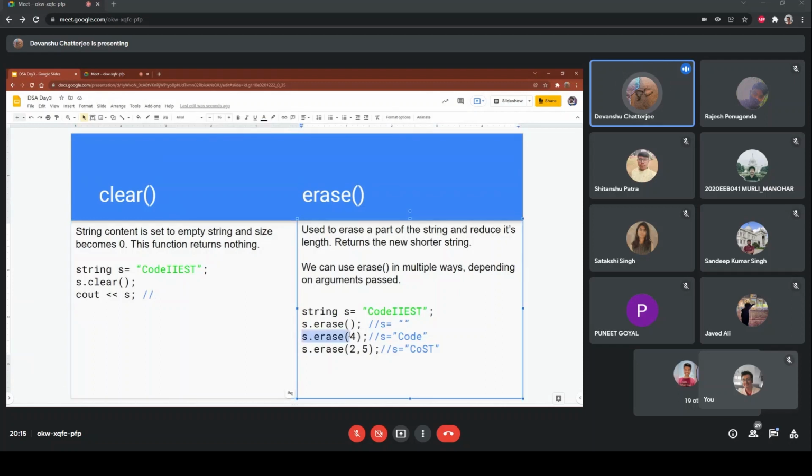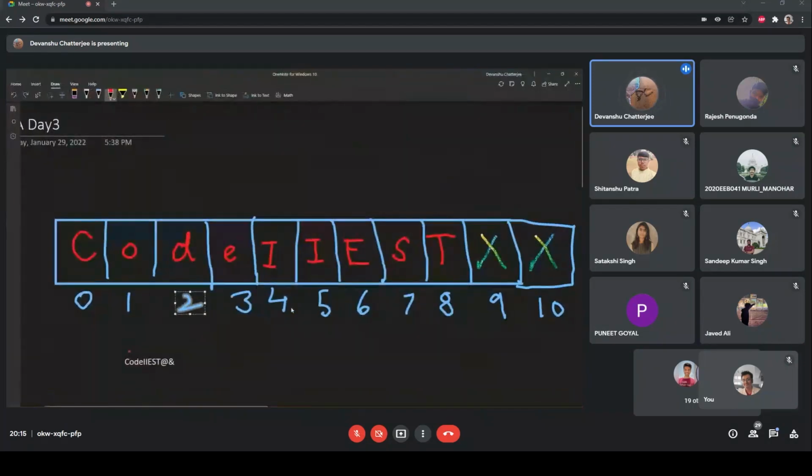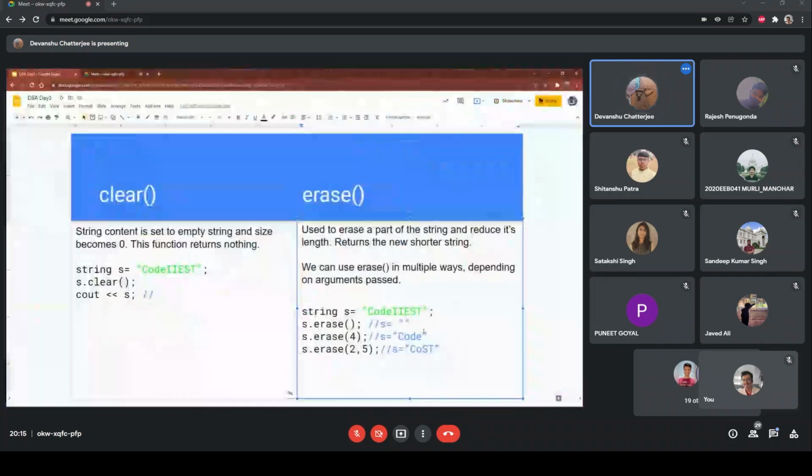And then s dot erase, if I say 4, so this 4 is the position from where it will start erasing. As I've given 4, as you can see, this position is 4, so it will erase everything from 4 till the end of the string. As you can see, it just gives code. It has erased this part.